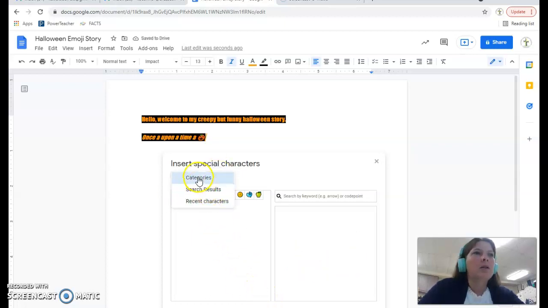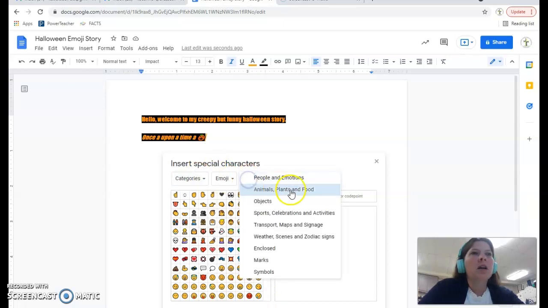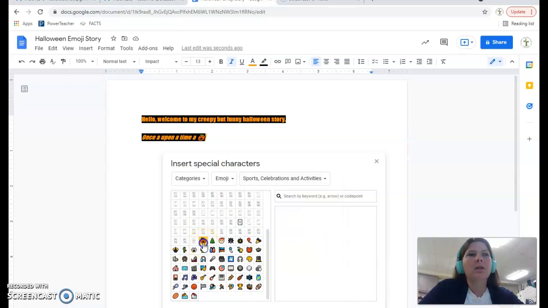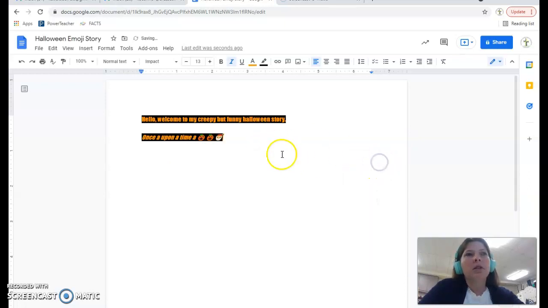Another way to do it, you can go back to categories, emoji. There are all the different categories, just like on your phones. People, animals, sports, and celebrations is where you're going to find all the Halloween ones. So there's our jack-o'-lantern again. What's cool about doing an emoji this way instead of copying and pasting is as you make the font larger, the emoji gets larger. So the emoji actually just becomes a character in your text.